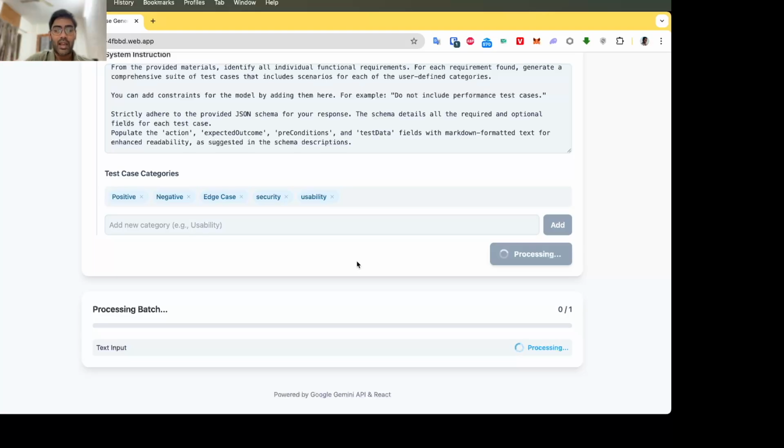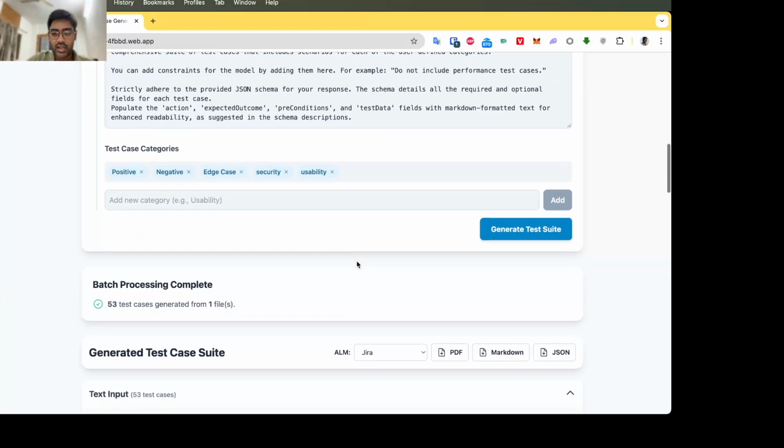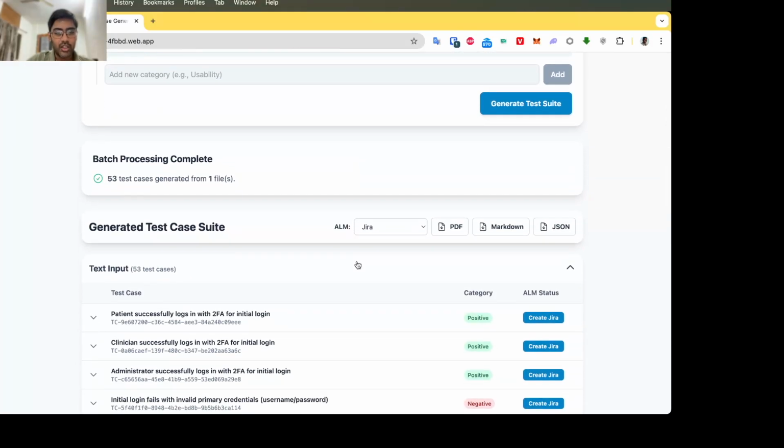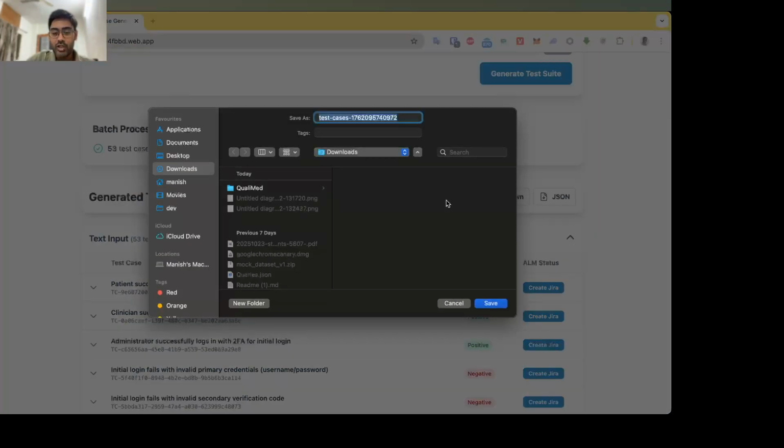So a break comes here. Now we're back. Just a couple of seconds ago, the test suite was completed. There are 53 test cases generated for these requirements. Obviously, you can configure your ALM of choice. Right now, it's defaulting to Jira because I have a Jira board.